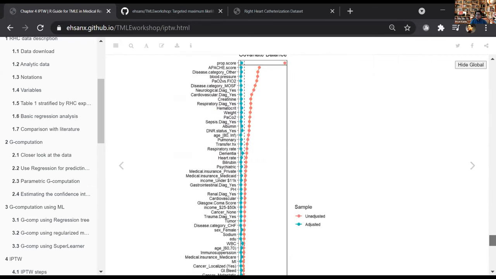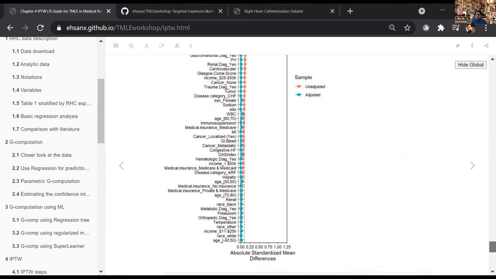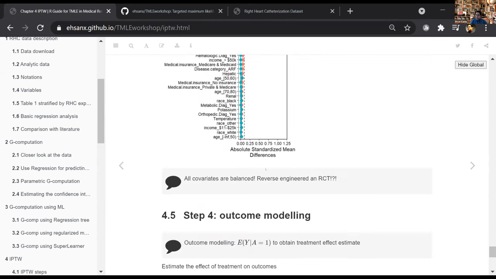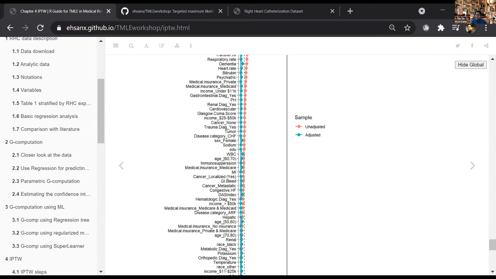You can also see the same using a plot, which is known as the love plot. In this love plot, the blue ones are the adjusted or weighted estimates of the SMD, and the red ones are unadjusted, when you did not weight.